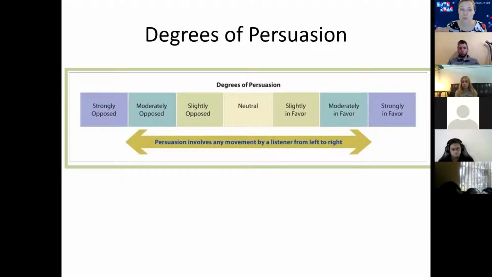If you can take them from strongly opposed to moderately opposed, then you've done something, right? If you can take them from neutral to being slightly in favor, then you've done something. And that's what you want to consider when you are trying to build your message. Don't intend to make an extreme change. You're not going to build your message in a way that's meaningful.